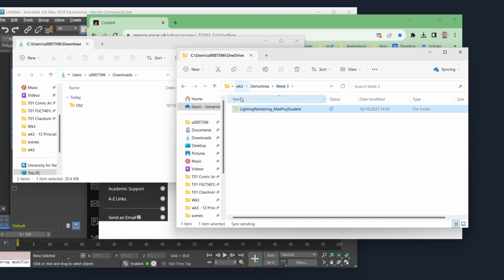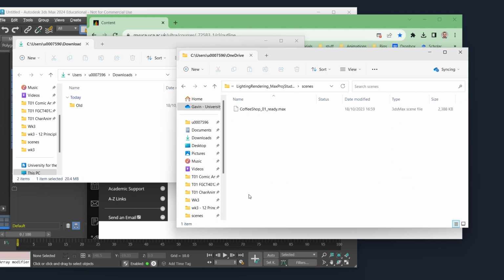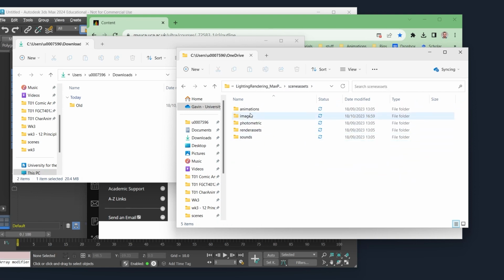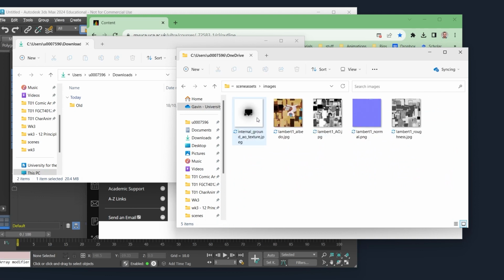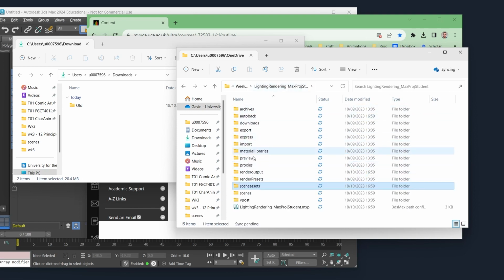It's often quite handy to have a project folder, and what it does is the actual scene file is in here inside the folder called scenes, but it's also got the textures that I'm using here. So if I go into scene assets and I think inside images, these are the textures for this scene. And what having a project does, it just keeps everything in the right place so that 3ds Max is able to go in and find the textures, and it knows where to look for them basically.